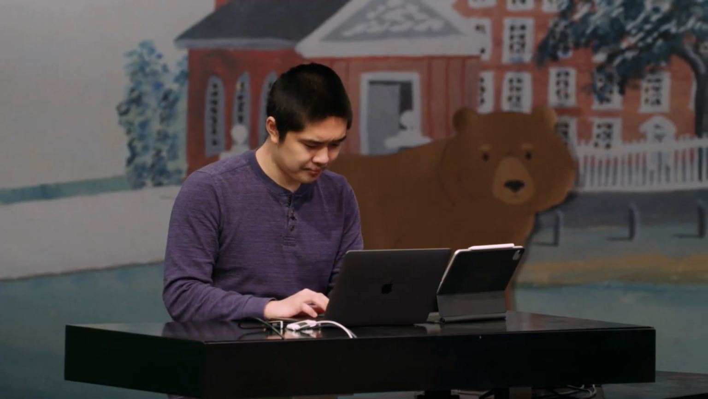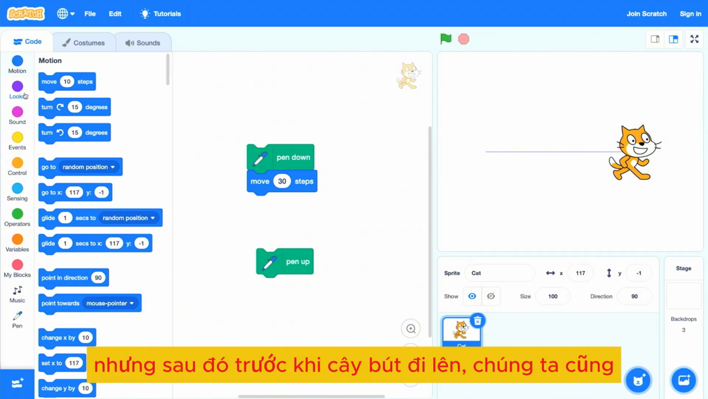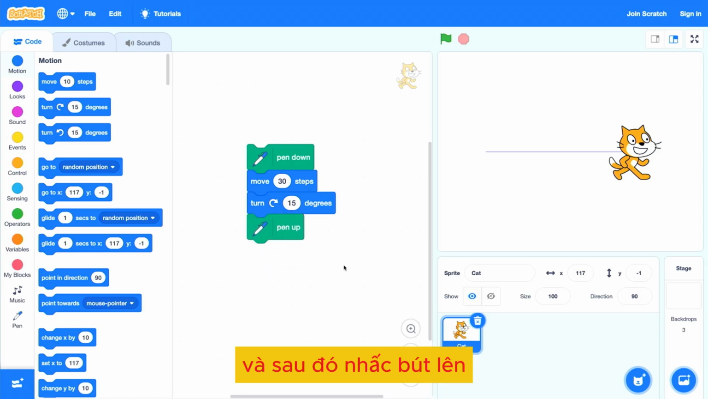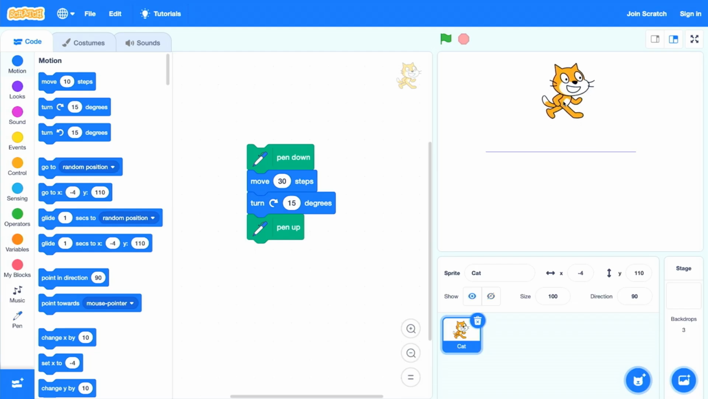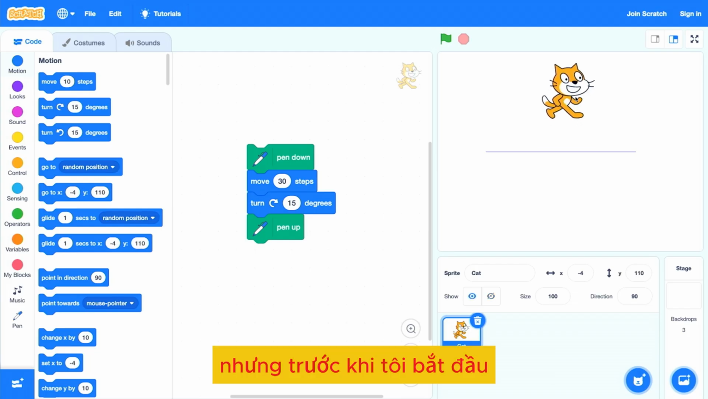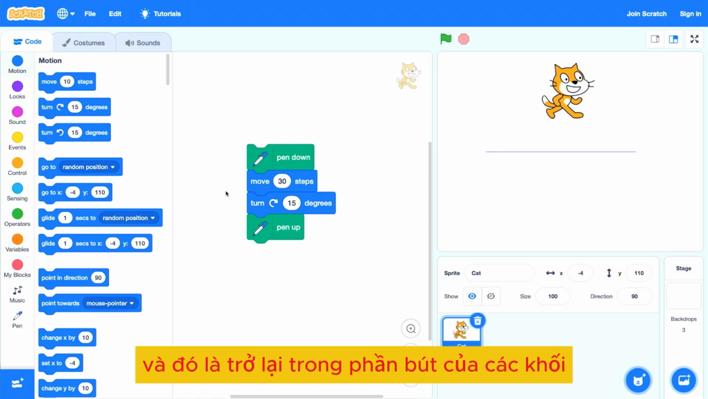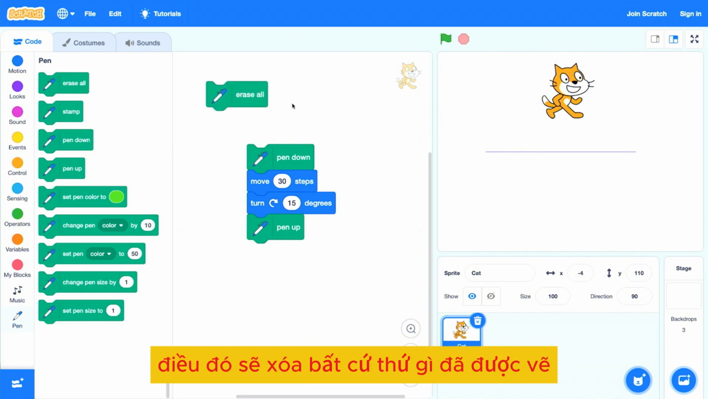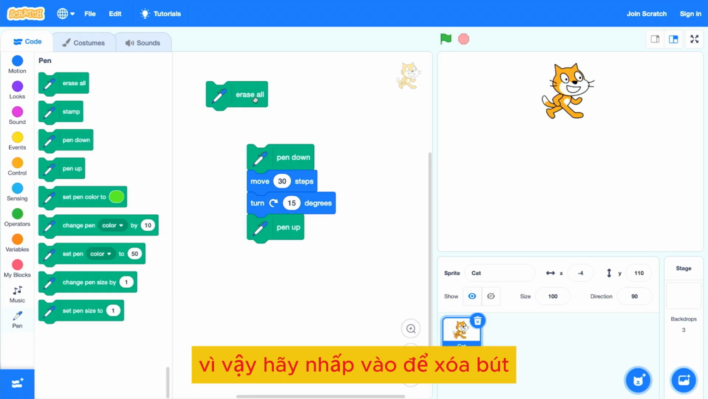And the way we did that is by moving, but then before the pen goes up, let's also have the cat turn by 15 degrees and then lift the pen back up. And I'll have the cat start around the top of the circle, and that's probably where I want it to begin. But before I begin, I want to erase what's currently been drawn onto the stage. And that's back in the pen section of the blocks. There's one block just called Erase All. That's going to erase anything that's been drawn onto the stage. So I'll click that. That erases the pen.